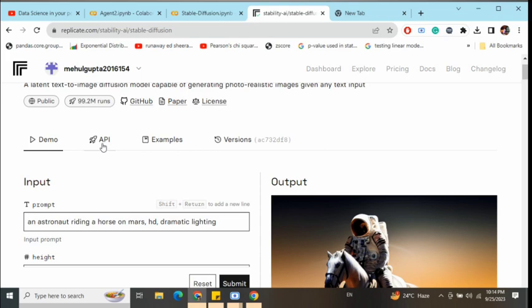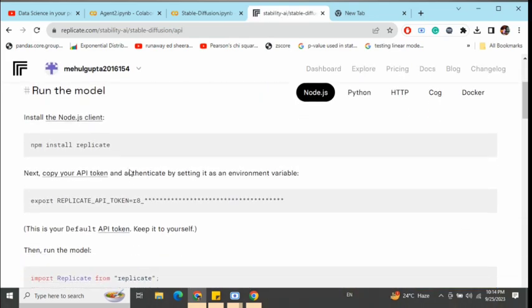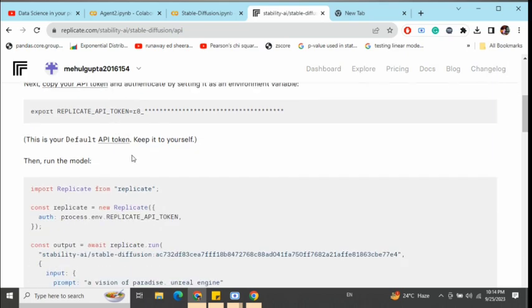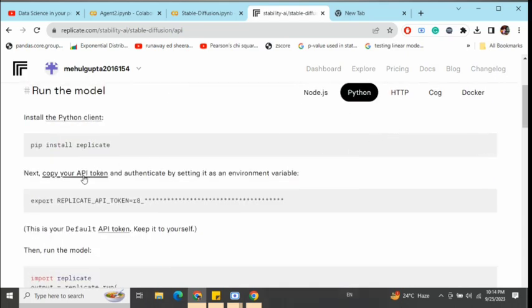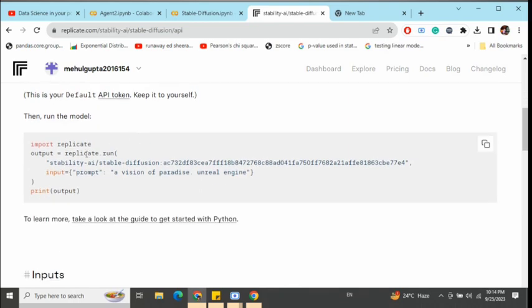If you want to use it with Python, here you can see that they're providing an API key. We need to pip install replicate. To install Replicate, you then need to provide a Replicate API token as I showed you earlier, and then eventually you need to copy-paste this code, and you would be able to run your code very easily.